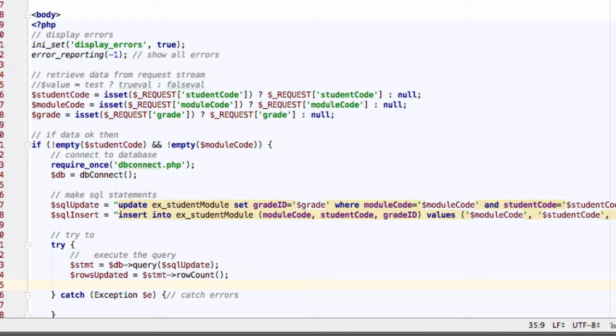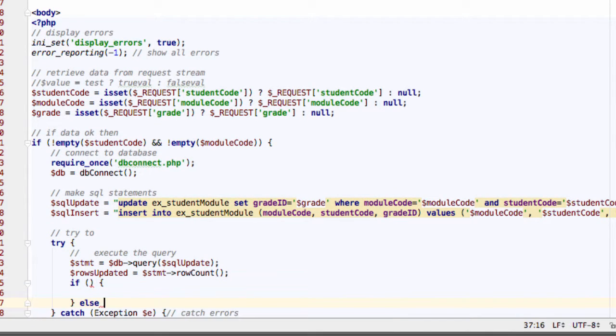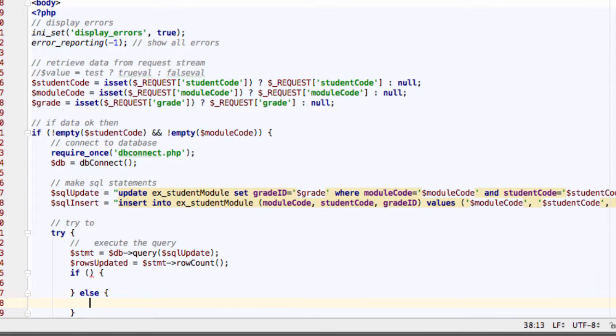Well, if there was already a student record which we've successfully updated, then it will give us 1, presumably, as the answer to how many rows are updated. But if it gives us 0, it will indicate to us that actually there were no students like that. So what we need to do is do an insert statement instead. So let's write some code for that. That if something, else something.